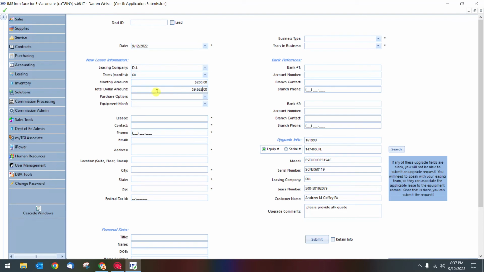You want to keep it close, either accurate to the next dollar, or you could go higher if you think you'd need a few $100s more. Purchase option, most likely it's FMV, and this was an eStudio 2515. Let's assume you'll stay with the same manufacturer. You select Toshiba.